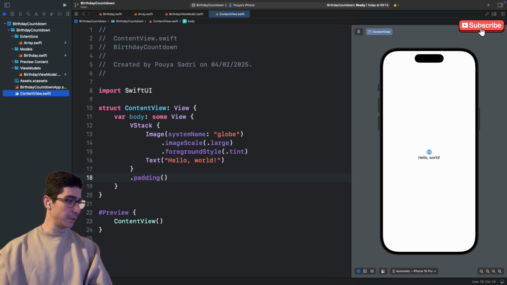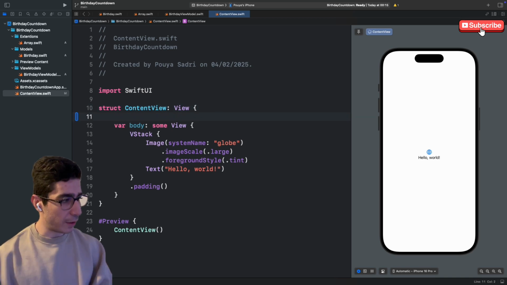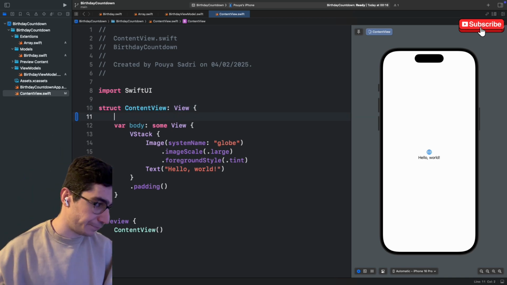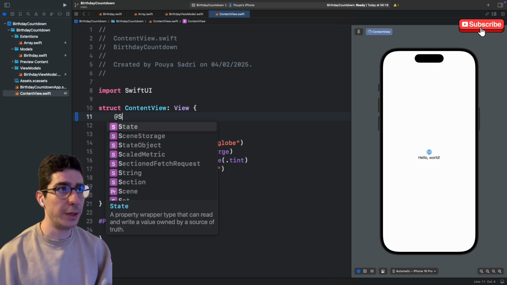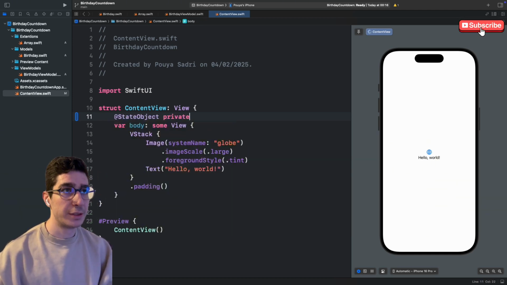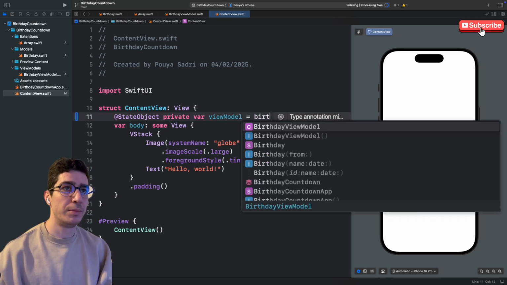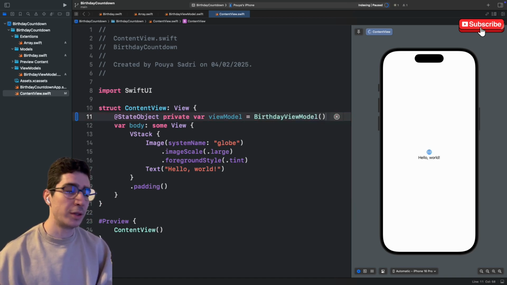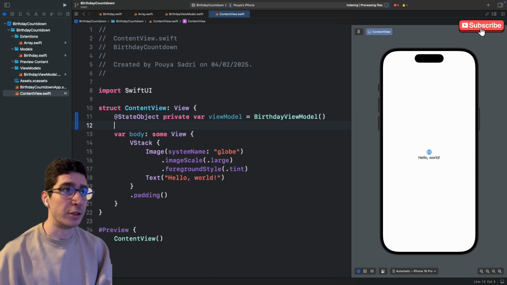So this is good. And hit the content view here. Let's do it. So in our content view, we have two states. One for our view model, so state object, private variable of view model here equal to birthday view model, and we want to initialize it right there.